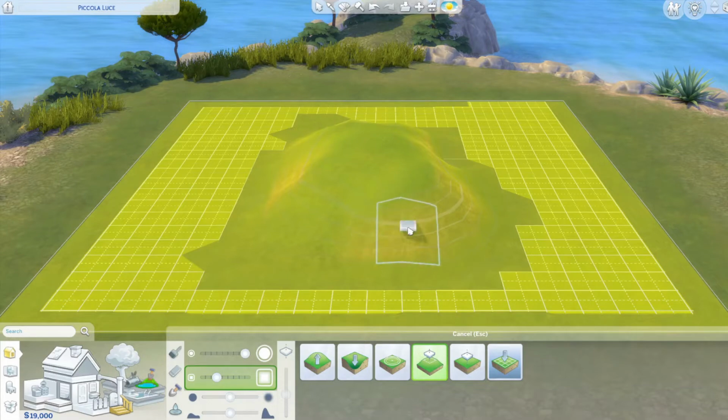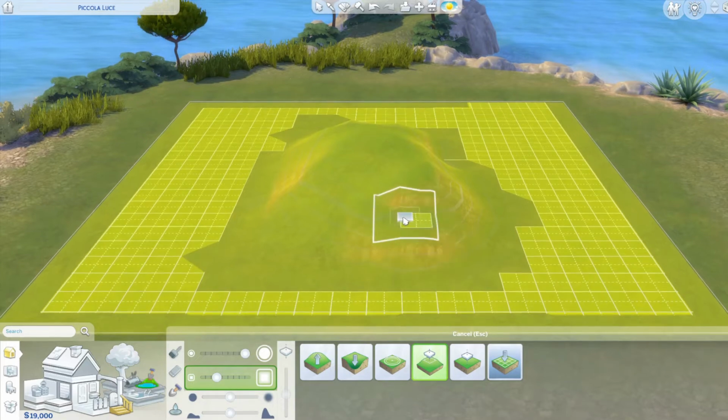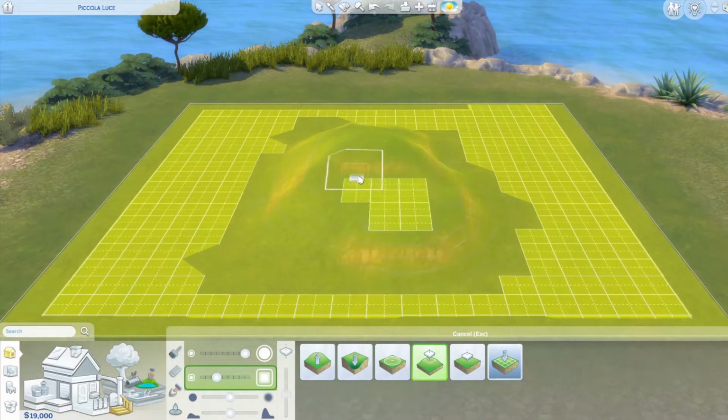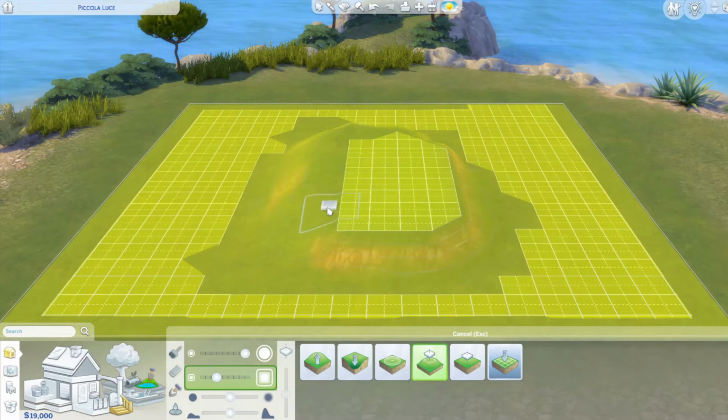Flatten terrain, as you can see, as I move up with my cursor, that little white box will snap to those lines. You can choose a height this way, and it will flatten it. When the grid lines appear like this, you can build on top of it. Sims will be able to use this area, especially if you have the pathway.